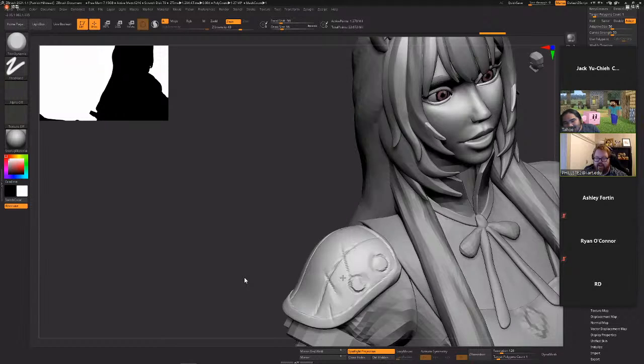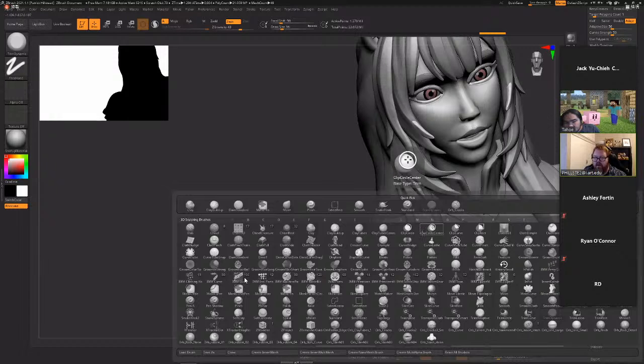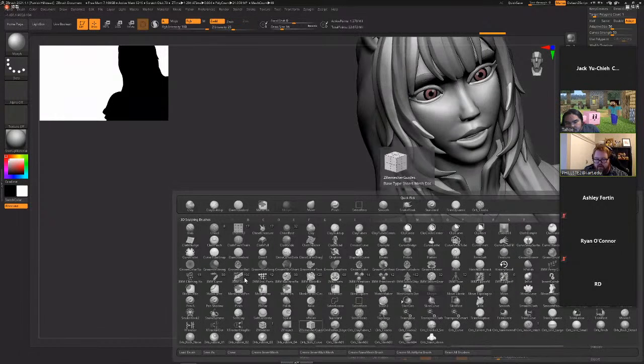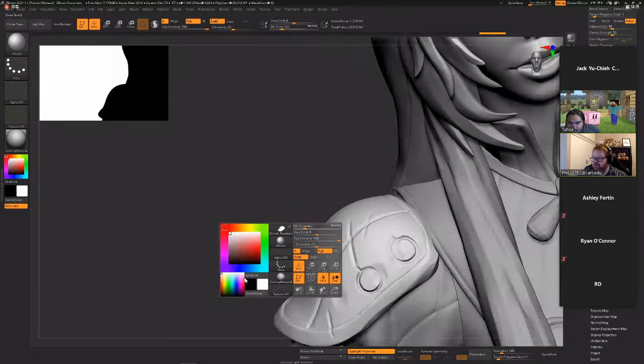But I'm like, okay, I like some of this, but I don't like all of it. So I have a morph target, right? When I hit B, M, O to go to the morph target brush, you're looking for the morph brush basically. I already have it selected. This only works if you have a morph target.